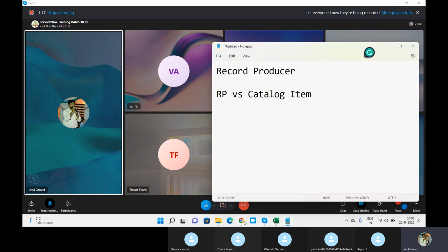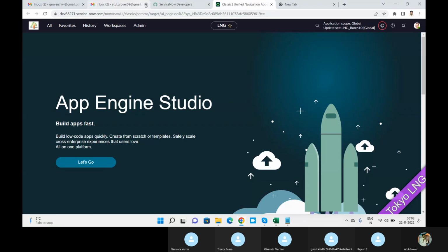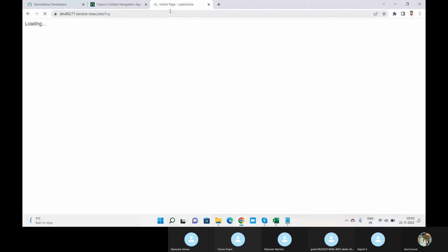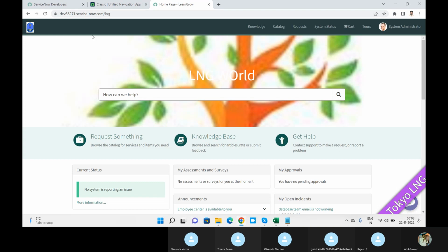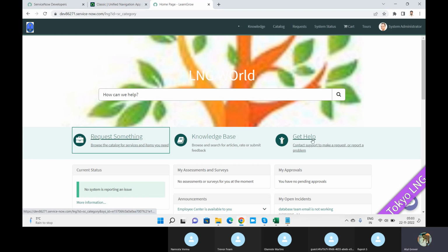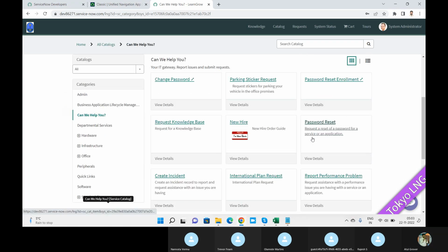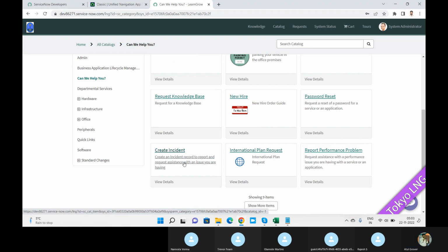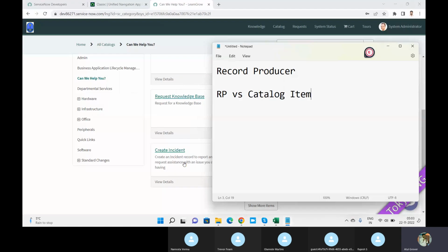If you go here, let me show you. If I go here and search for, go to request something, or let's click on get help. Okay, get help, and here I would like to create an incident. Ultimately, these two are actually catalog items, but the nature of the catalog item is different.